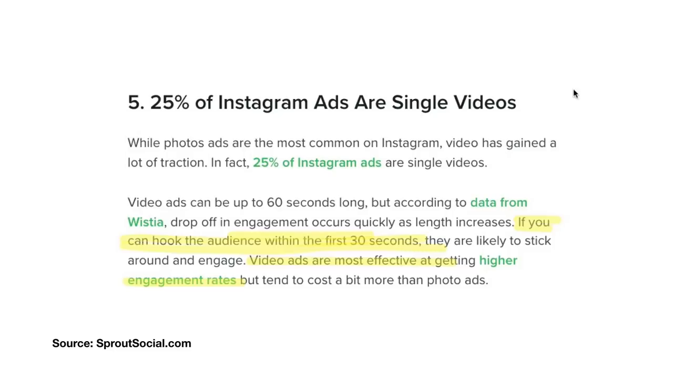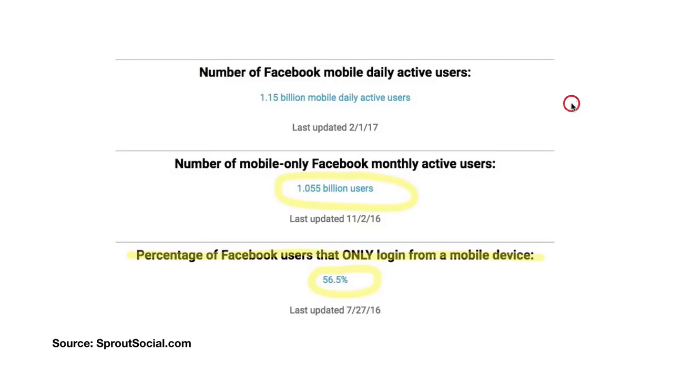It helps you create videos for mobile devices that hook your audience in the first 15 to 30 seconds, okay? Now this right here is gonna blow you away. If you look in the middle here, the number of mobile-only Facebook users, active users, is 1 billion, including Instagram, okay? So this means people using Facebook and Instagram just on their mobile devices, 1 billion. You can't reach them if you just advertise to a desktop computer, okay? And if you look here, percentage of Facebook users that only log in from a mobile device, 56%.